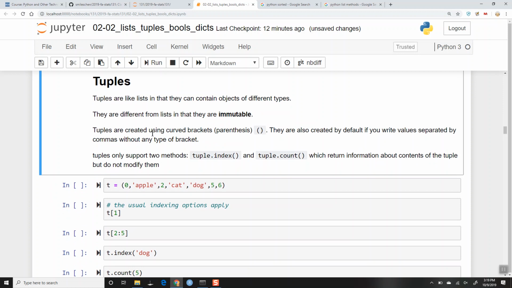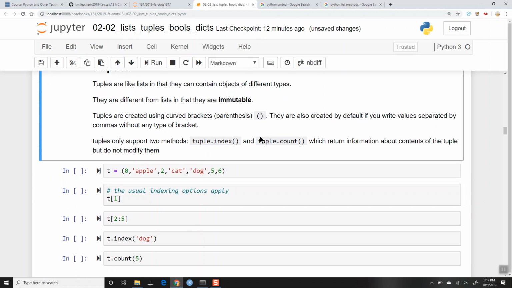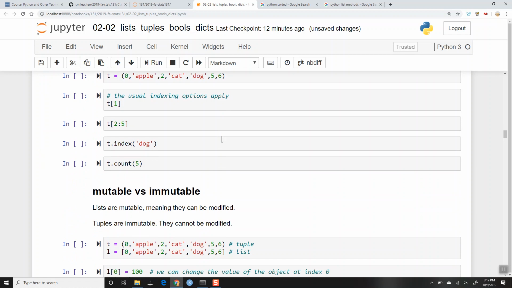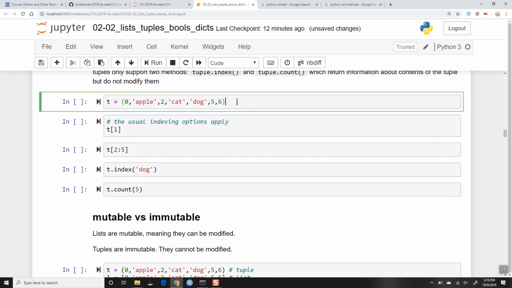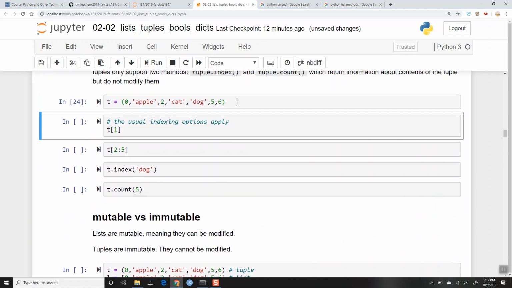And so you create a tuple using parentheses, or you might call them curved brackets. I don't know what we should call these things, parentheses, right? They are also created by default if you just write values with commas, without any kind of bracket. You can also do that in Python, and it'll just say, all right, I guess you're making a tuple here. So here I've created this thing called tuple, and I'm going to call it T.